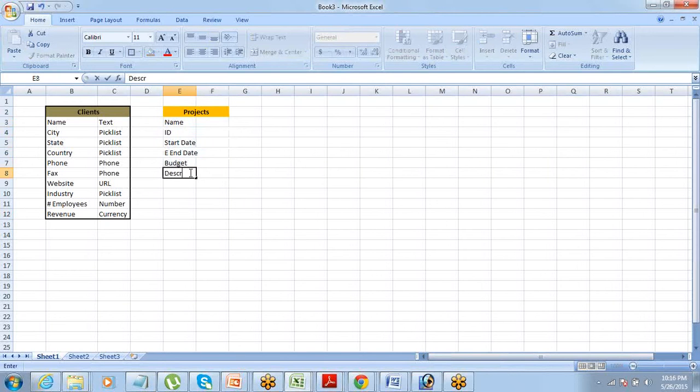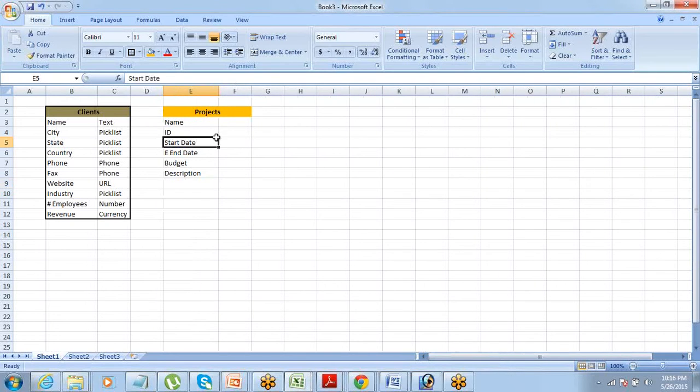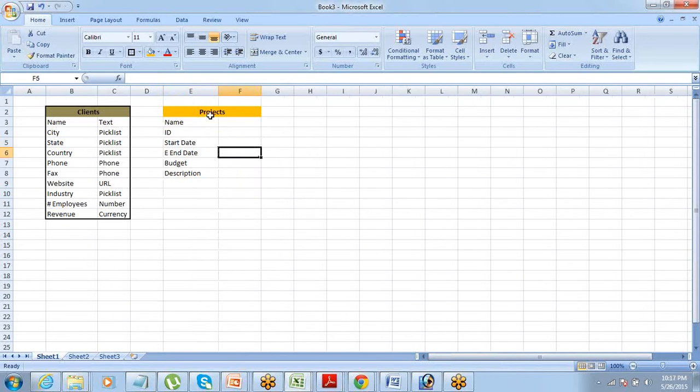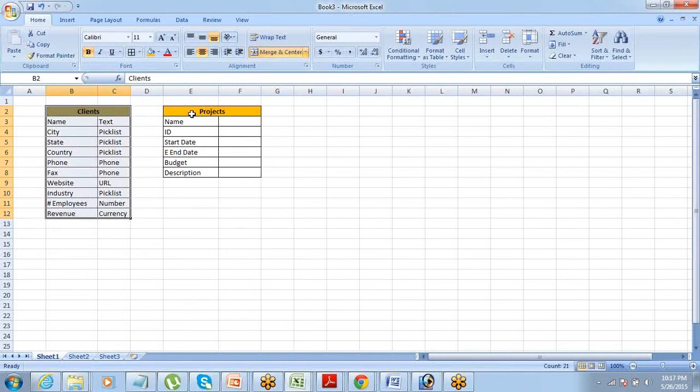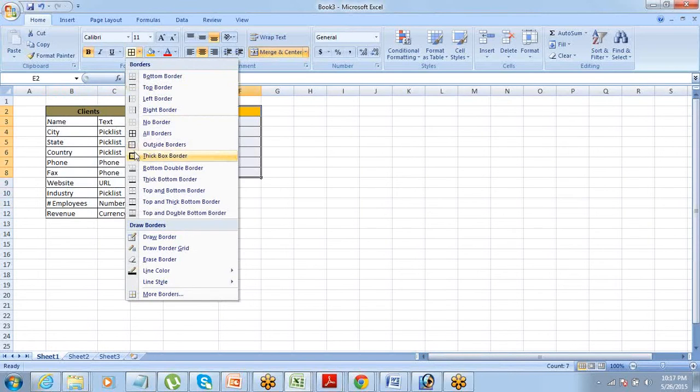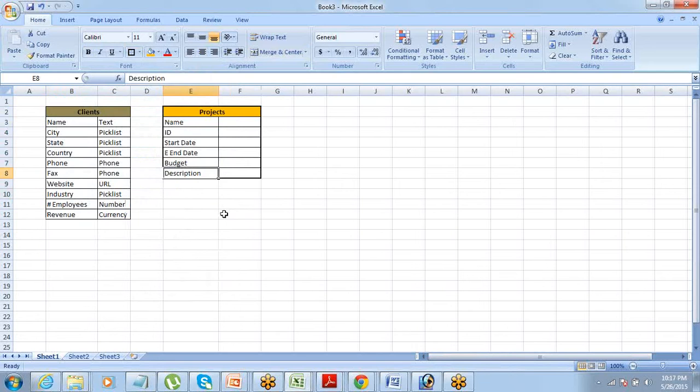Description. Okay, let's make a description. All right, cool. So description is there. That's fine. So let's keep that for project. Okay. So normal border here, thick border outside it. No. So two objects I've just decided on. Right. Now here again, make it a text.